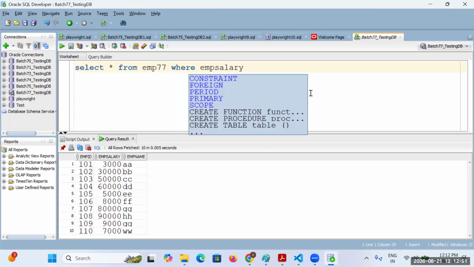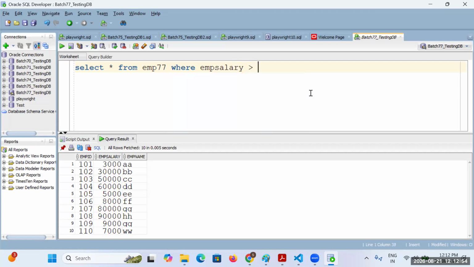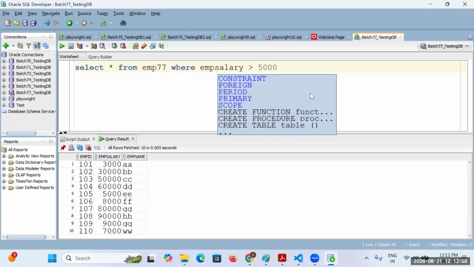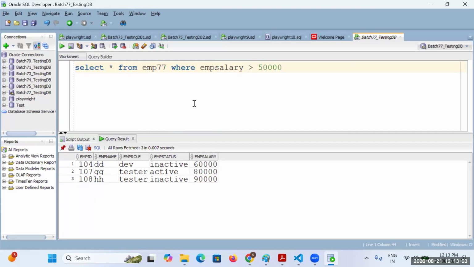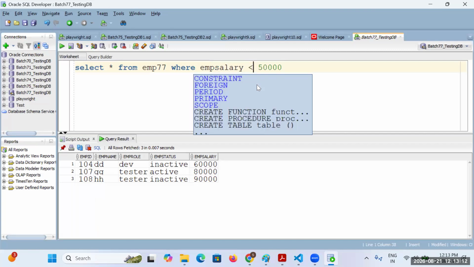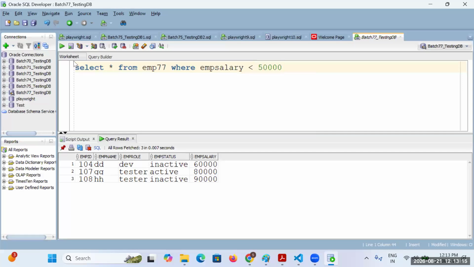So where employee salary is greater than 50,000, we are applying that condition. Or else, if I go with less than, then it needs to provide the respective records.